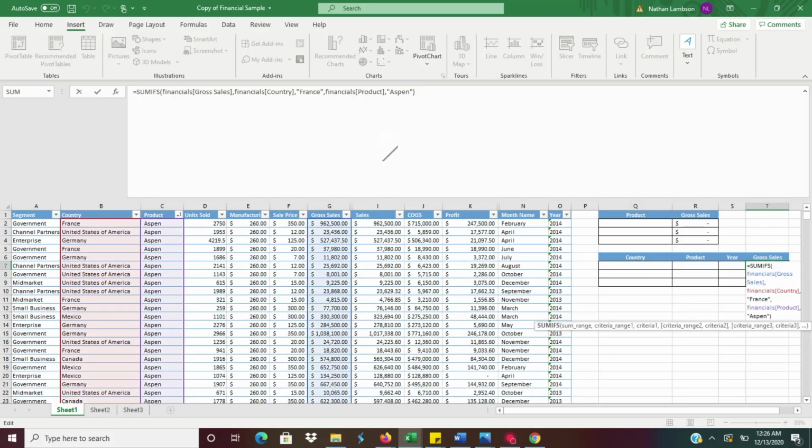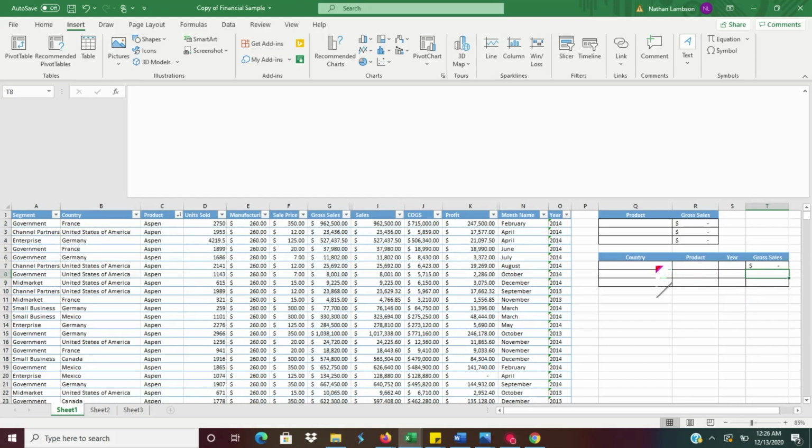So rather than search for France, I'm going to delete that out of there and then just click in the country in this table just to help myself stay organized. And then instead of entering Aspen, I'm going to delete that and select the product there and then hit enter. So obviously it's giving us 0 because we don't have any criteria selected.